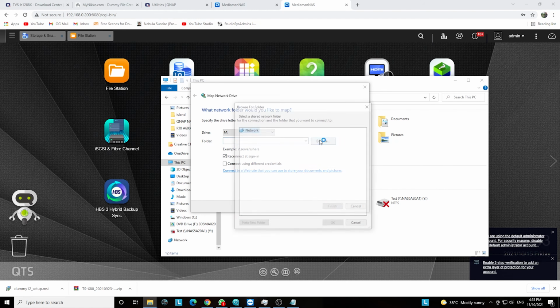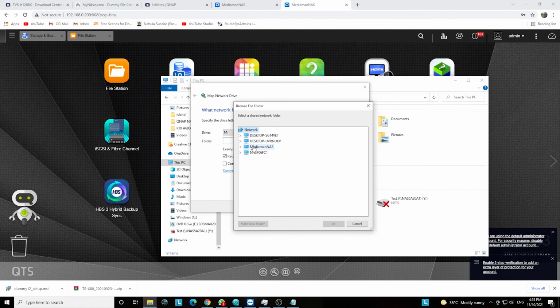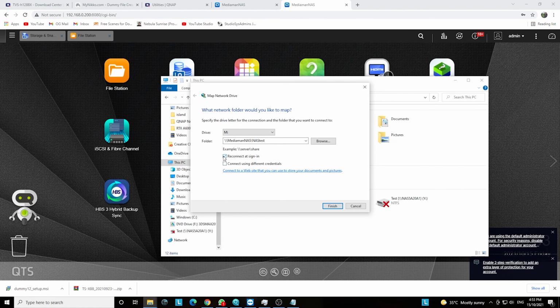I can just come over here to Browse. I can see the NAS is on the network itself. I can click the share that I want to mount. I'm going to reconnect at sign in, so every time I log in this will actually mount as a NAS drive, and you can see it down here. And I can click finished.